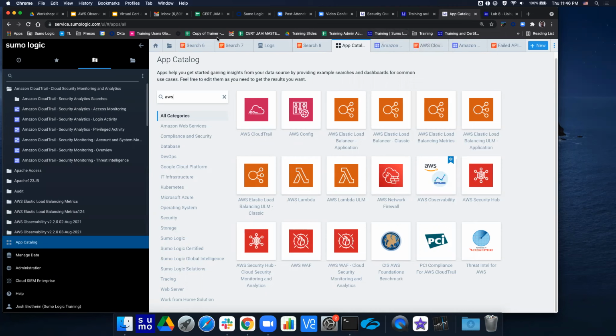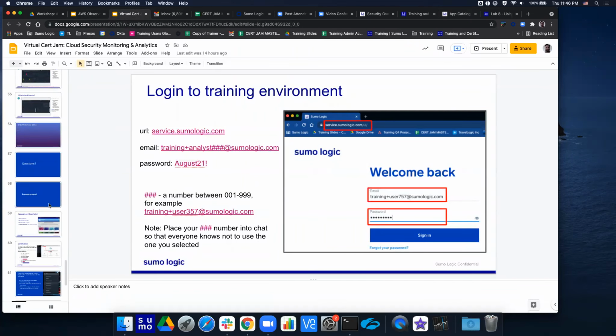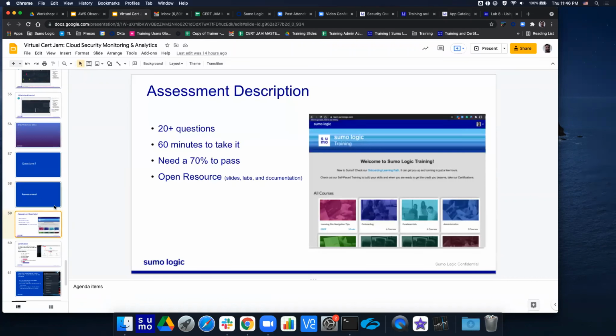But let's continue. What we want to do now is take the exam that corresponds to this course. We've completed the content for today, which was going through the lab, but now we want to go ahead and take an exam. You may have taken an exam with us before. If this is your first time, that's great. We do want to make sure that we take this exam as ourselves, not the training account.